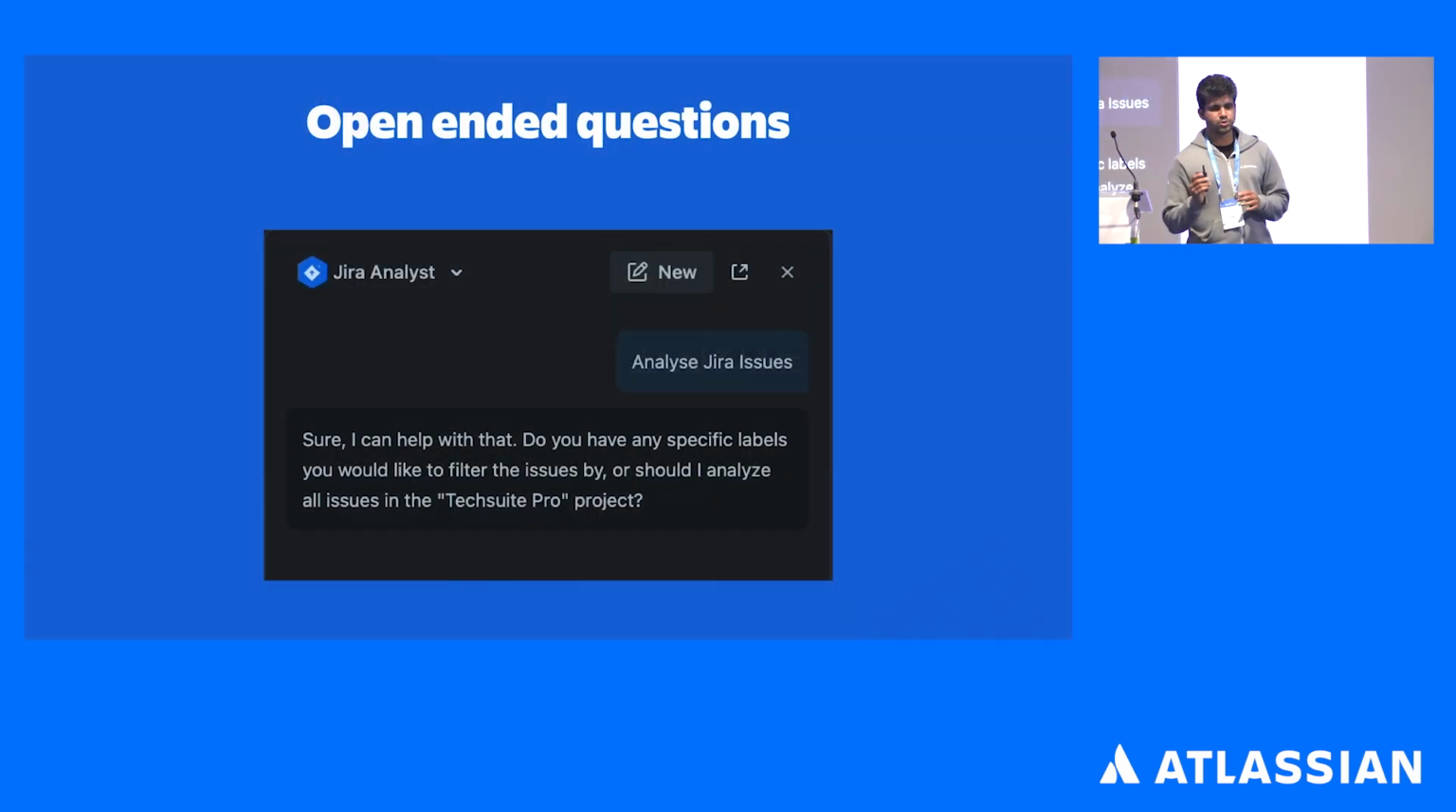So one way to do it is if the AI agent can ask very open-ended questions to the users. This is a screenshot, and this Jira Analyst is one of the sample apps or agents that I work on, and I use it to teach how to build Rovo agents. And this is a screenshot. You can see I ask it to analyze Jira issues. So this agent is capable of analyzing issues in a Jira queue.